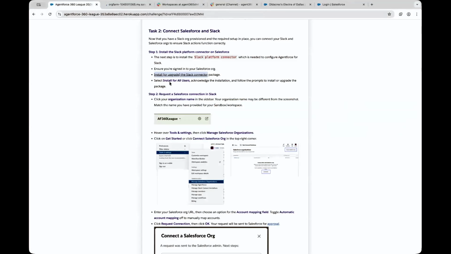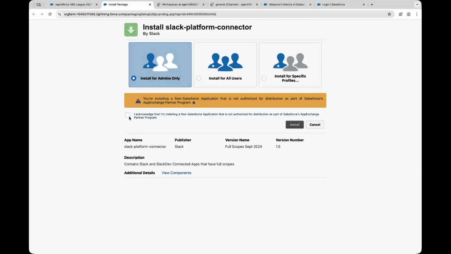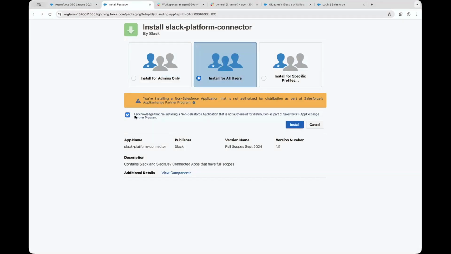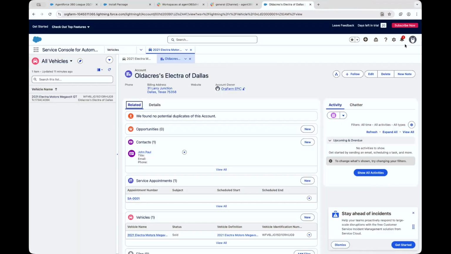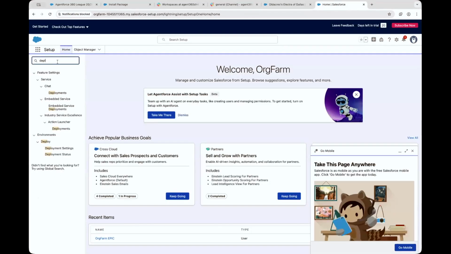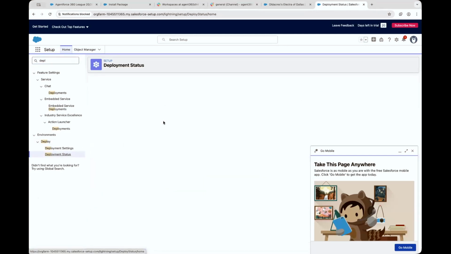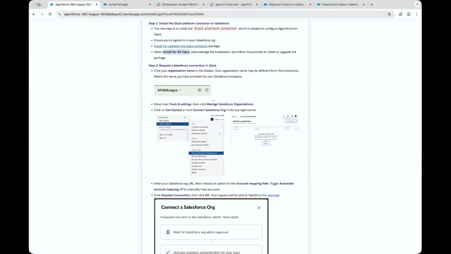So let's see what they are saying. We need to install the package for all the users, so let's do it. Okay, we need to click on install for all users and check the box to allow Salesforce to install the package, and we can see the details in the setup, whether the package has been installed or the installation has started. So we can go to this deployment status. Here we can see that deployment has started, and let's wait for a few minutes.